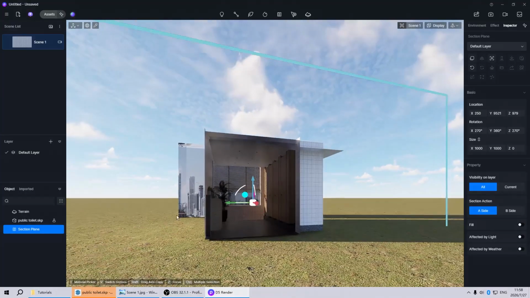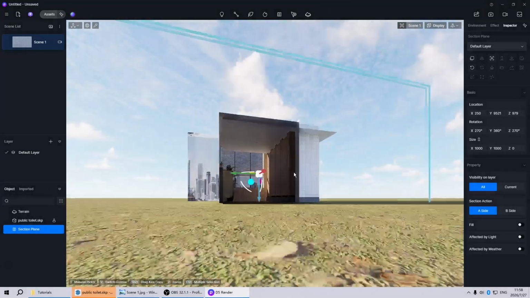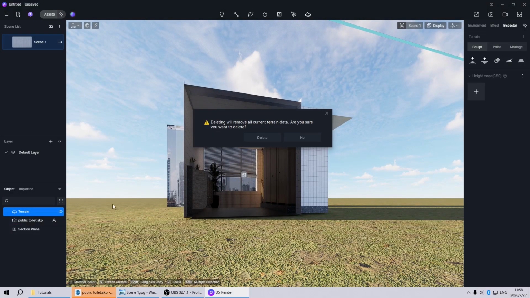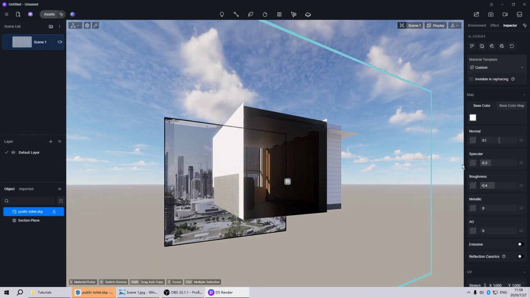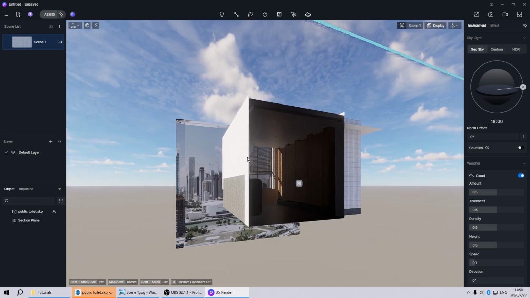Sometimes the greenish and bluish color will bleed into our interior, causing unwanted effect. So I'm going to delete the terrain first. And let's select the background image and turn on this option so it will not block any lights. And then we will replace the blue sky with HDR. Let's go back to the view.